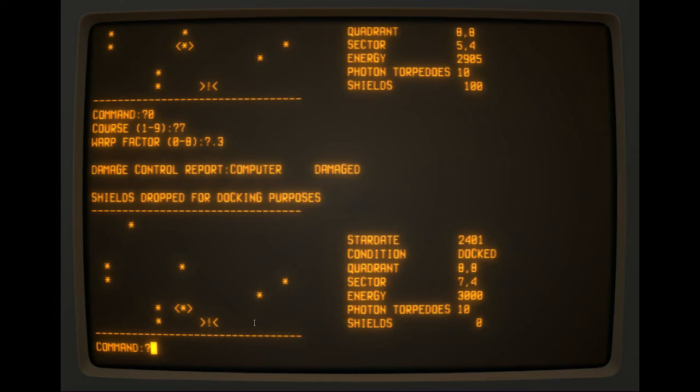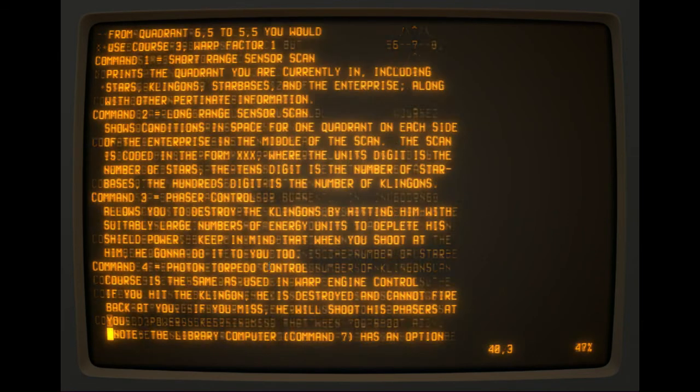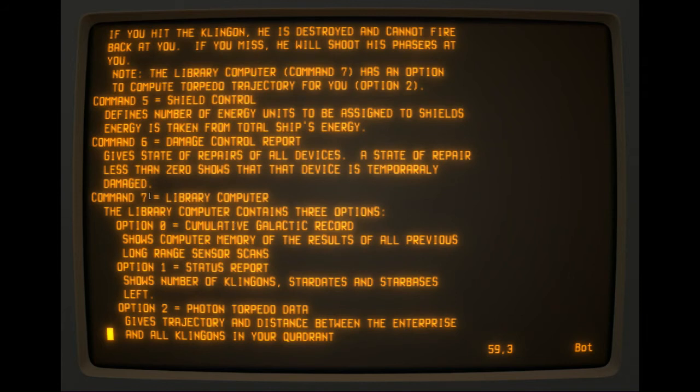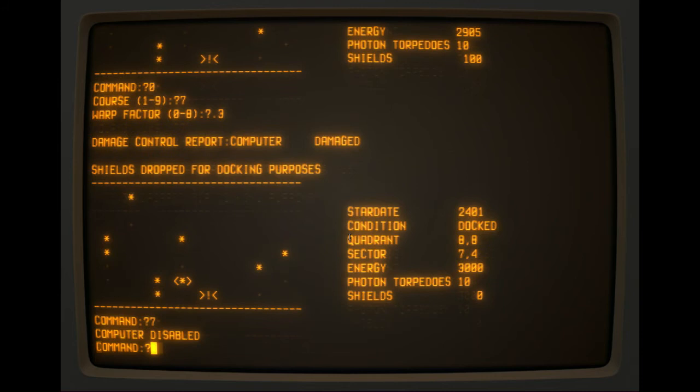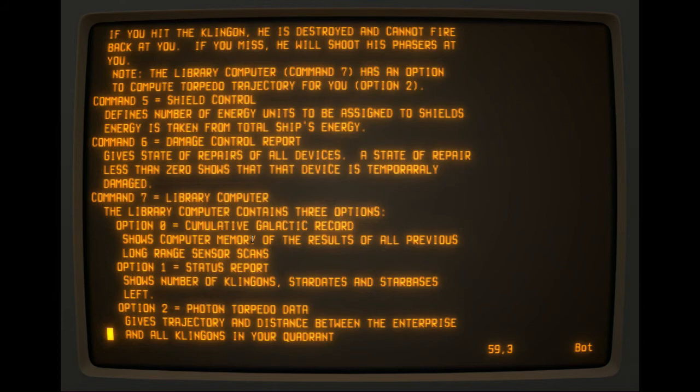7-0 is the galactic record. Oh, it's saying computers disabled. And so there's this damage report, which is option 6. So let's see what's going on there.